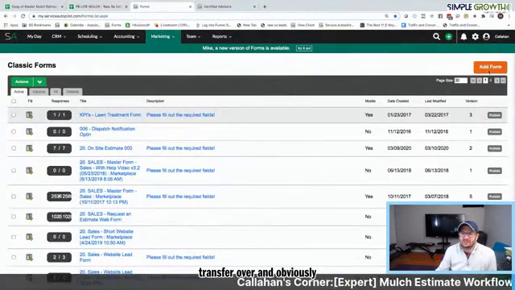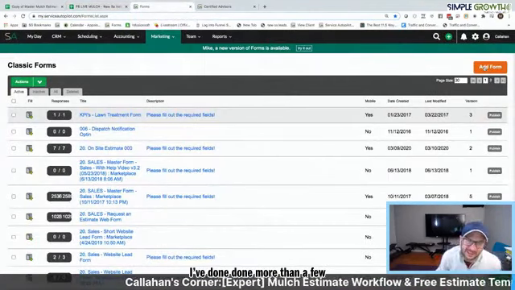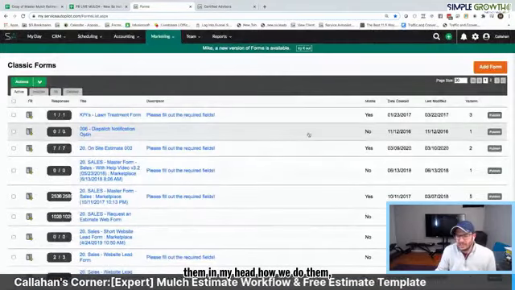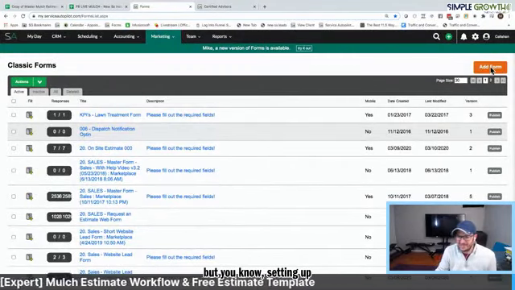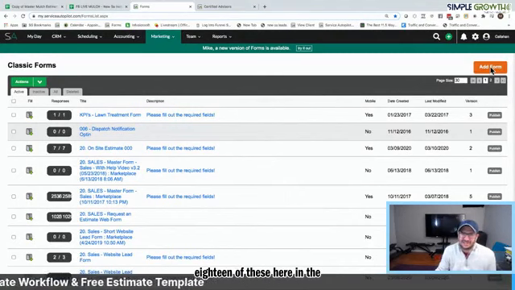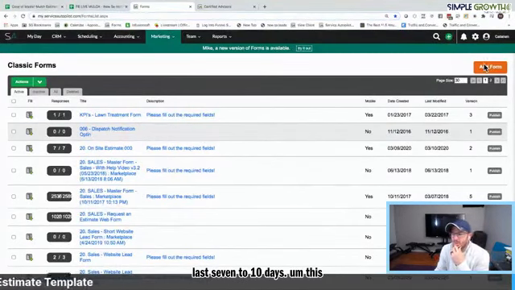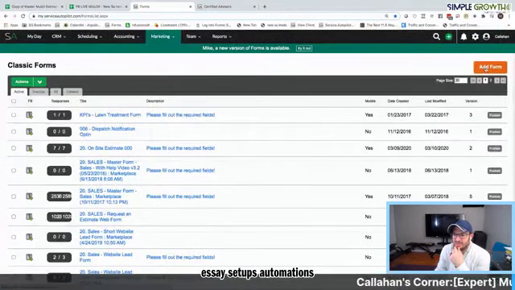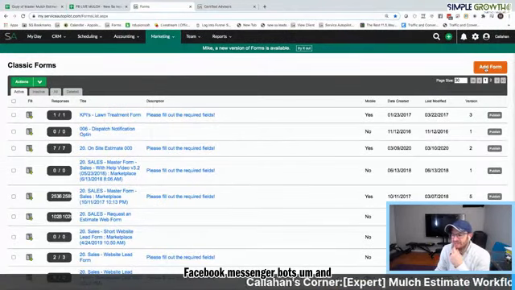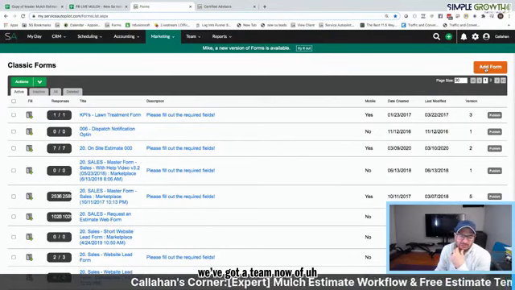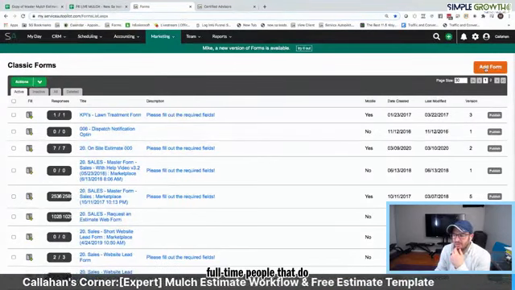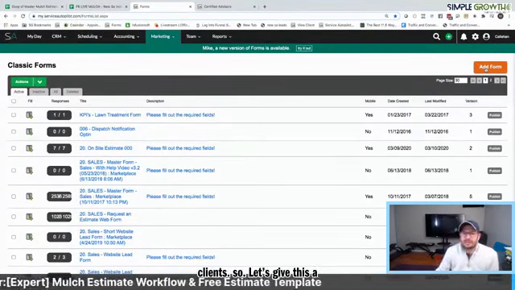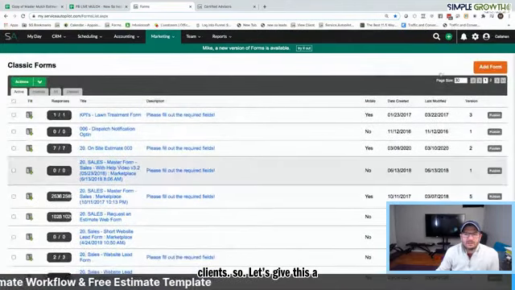And obviously, I've done more than a few of these, so I've kind of got them in my head how we do them. But setting up approximately 17 or 18 of these here in the last 7 to 10 days. This is what we do full time. SA setups, automations, Facebook Messenger bots. And we've got a team now of probably 14 or 15 full-time people that do nothing but this stuff for our clients. So let's give this a second here.